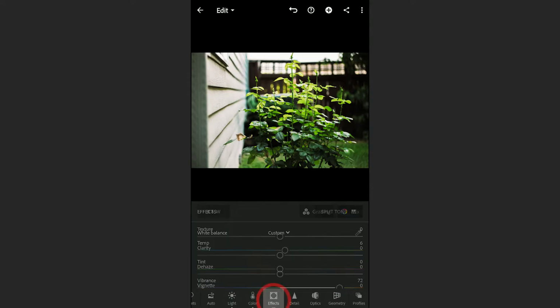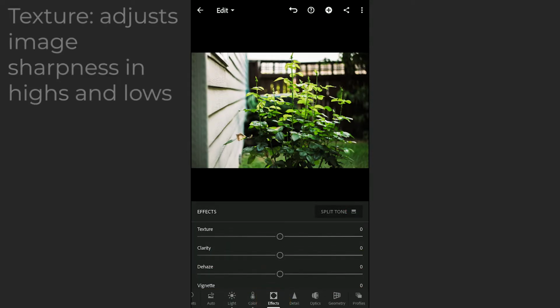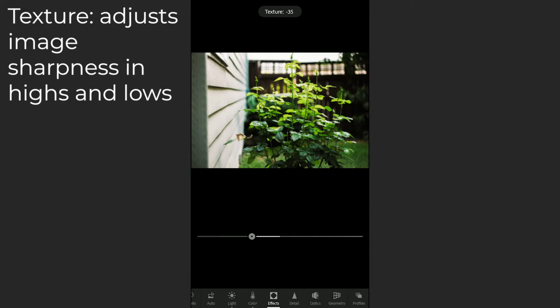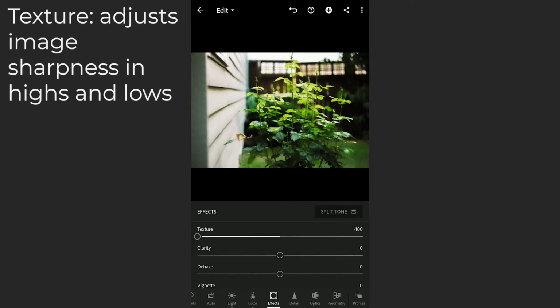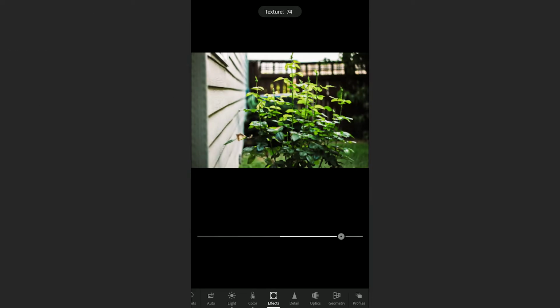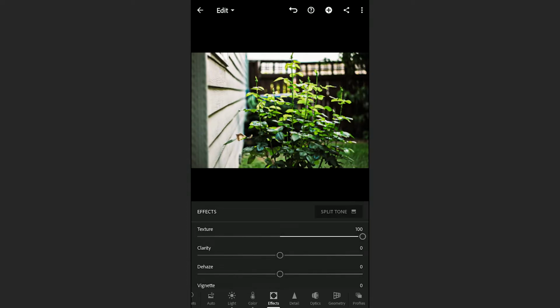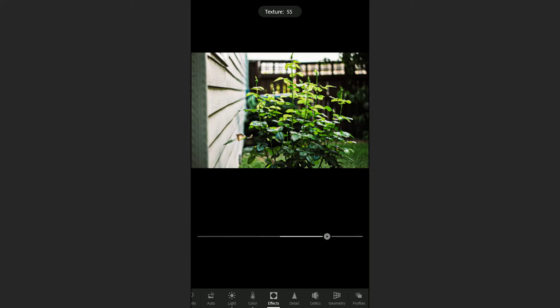The Effects tab adjusts a few other visual settings. Texture will change how smooth the image is. If we bring it all the way down, we get a really soft and dreamy look. If we bring it all the way up, some of the foreground texture in our image pops a bit more, and the texture on the wall is also a lot more pronounced. A little bit of additional texture should serve our image well.